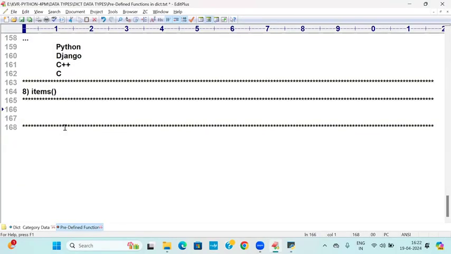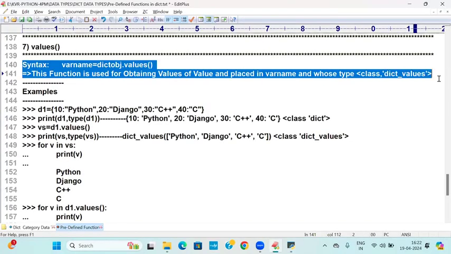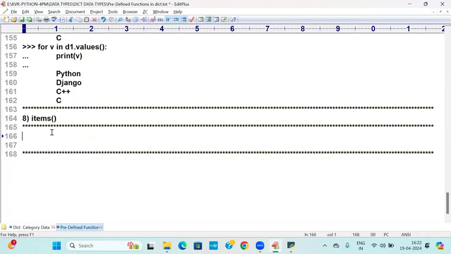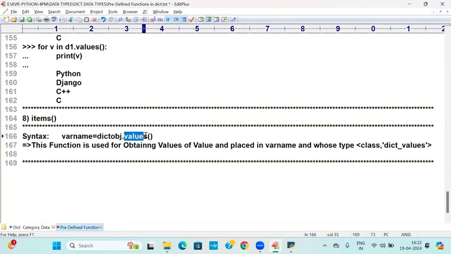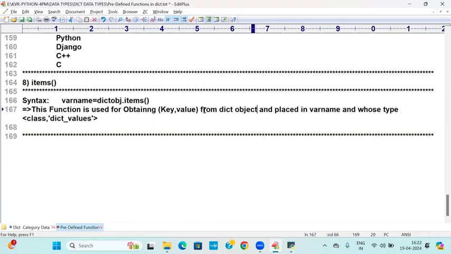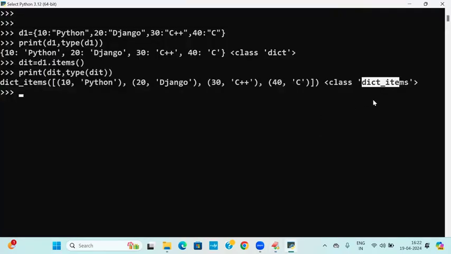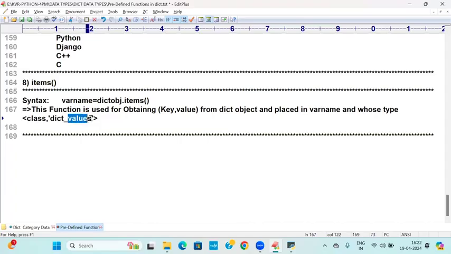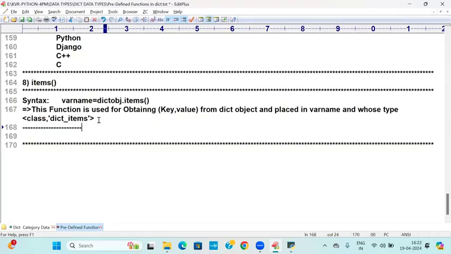How do you get this data? Here I am going to get it. Query this and I will keep this part here. Items is used for obtaining key comma value pairs from a dict object, placed in a variable name, and whose type is dict underscore items. Okay. Example I'm going to give you.